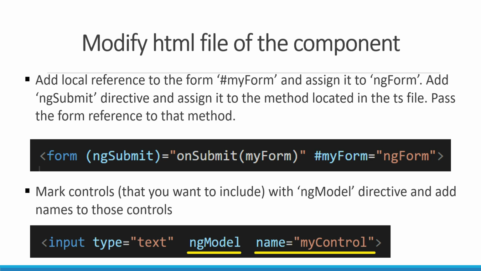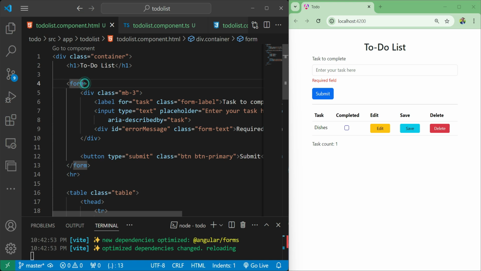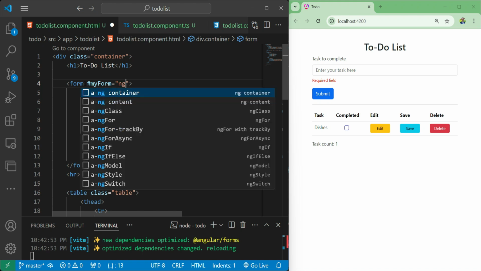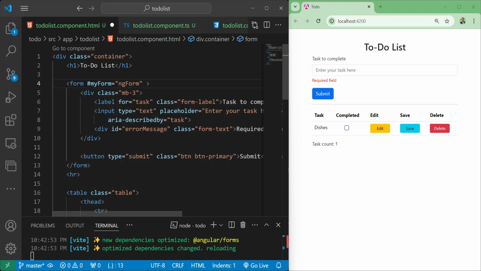Let's go back to VS Code. Inside this form tag, we're going to place a hash, and we need to give a name to our form. We can call it anything we want. I'm going to call it my form. I'm going to say equal, and in quotation marks, I'm going to say NgForm. Next to it, we're going to use NgSubmit, and we need to put it in parentheses. And inside these quotation marks, we need to place the name of the method that will be executed when we press the submit button. So let's call it onSubmit.